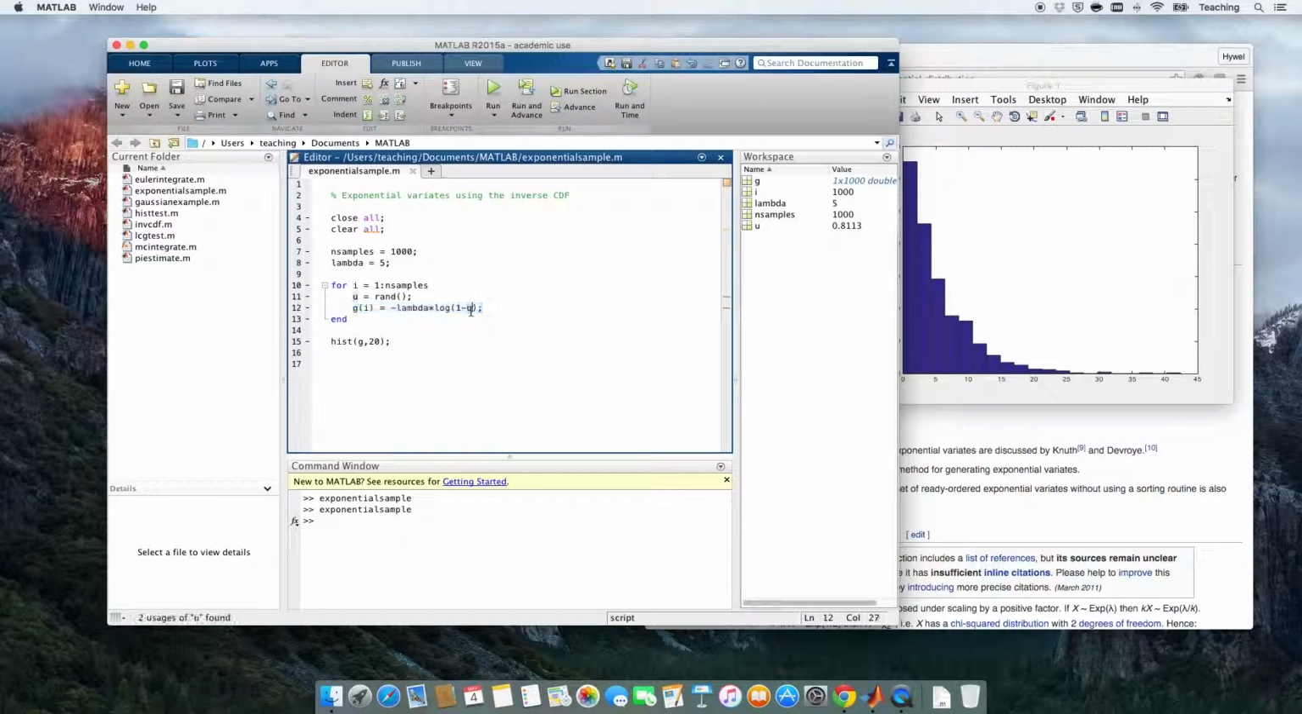However, look closely at this 1 minus u. For each uniform variate between 0 and 1, I'm simply taking 1 minus that number. But 1 minus u, where u is a random number from 0 to 1, is the same thing as u. So I can just replace that 1 minus u with u, and that will give me exactly the same distribution. But it's saved me a small calculation.